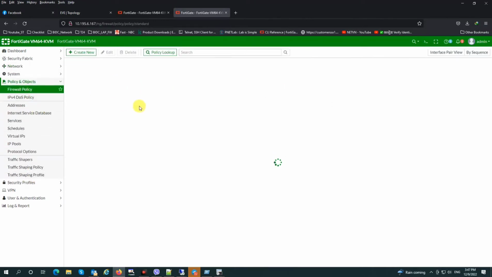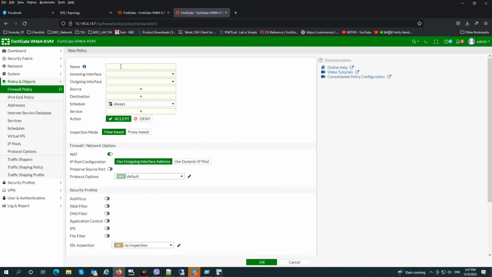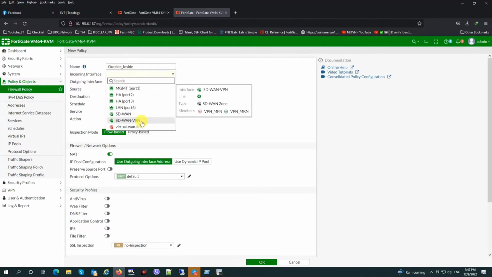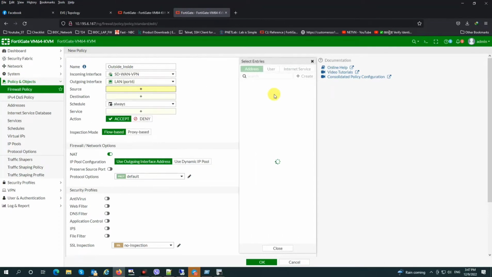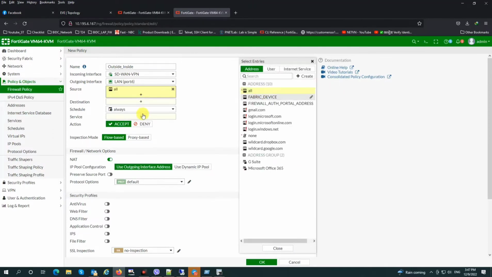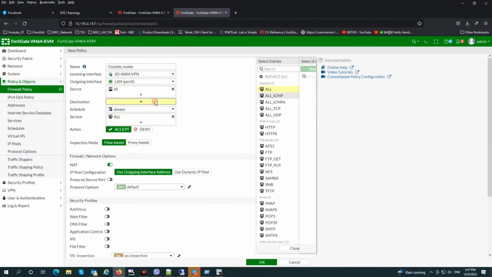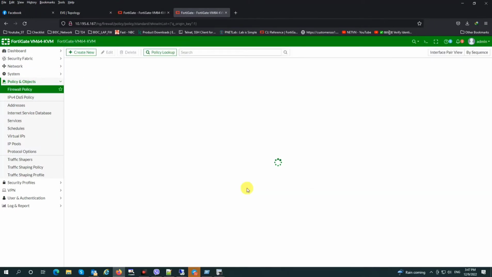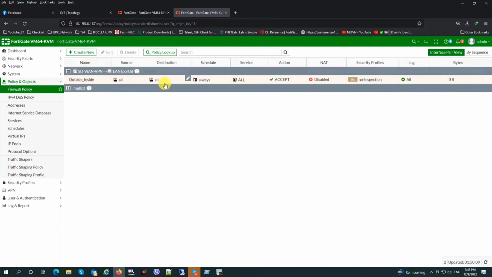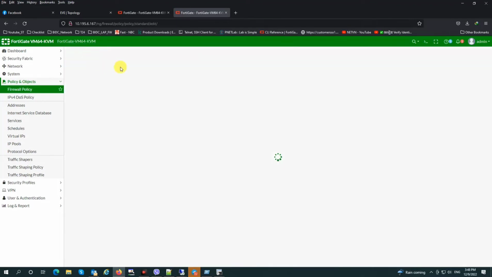And now we apply the policy on the SD-WAN. Okay, I have created the rule outside to inside, allow traffic from the outside interface to the inside LAN. Allow all, also report. Okay, we will create one more, allow traffic from our LAN, from our LAN go to the outside interface.